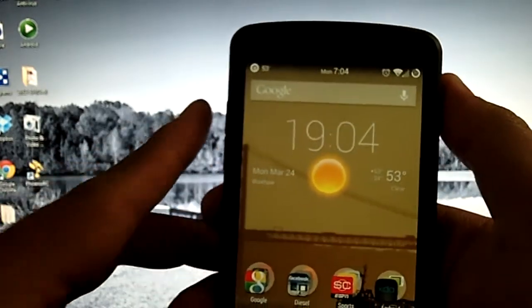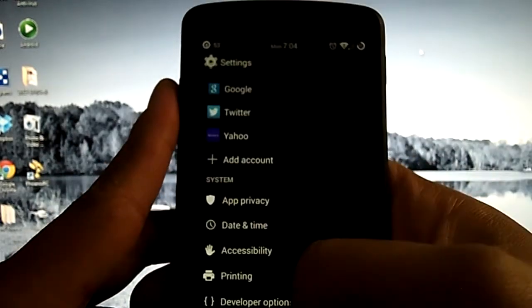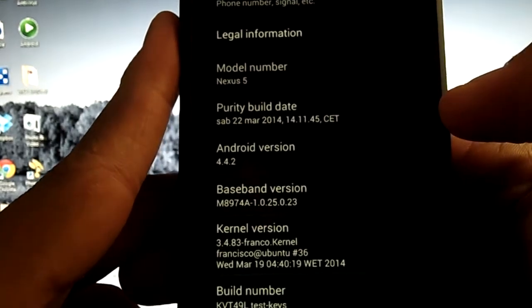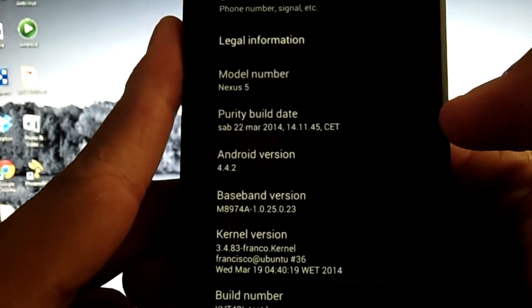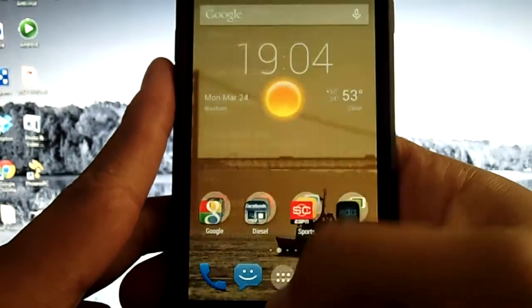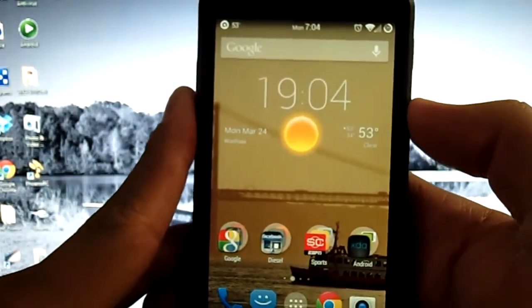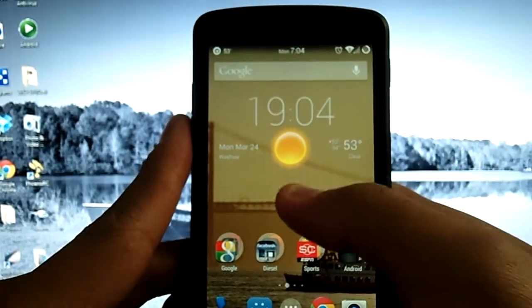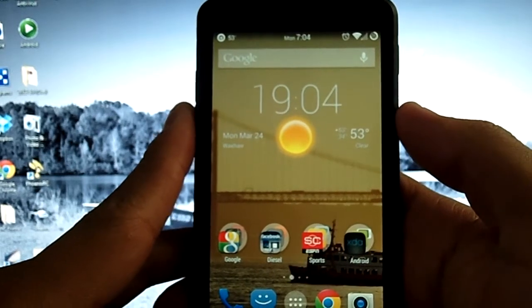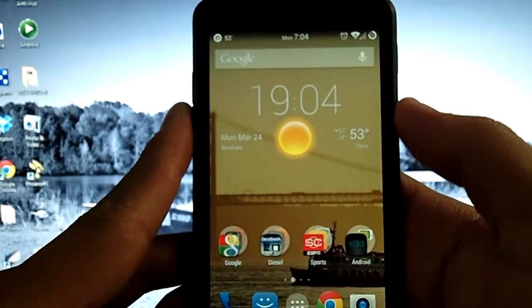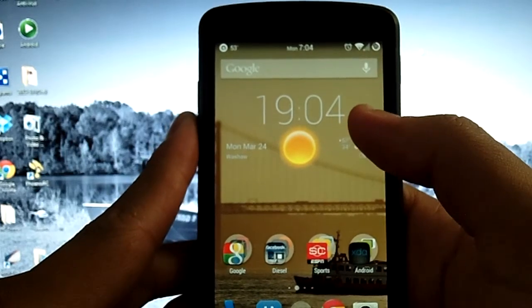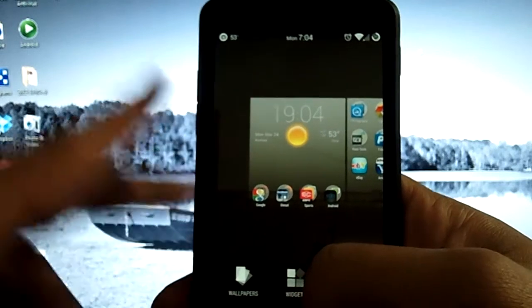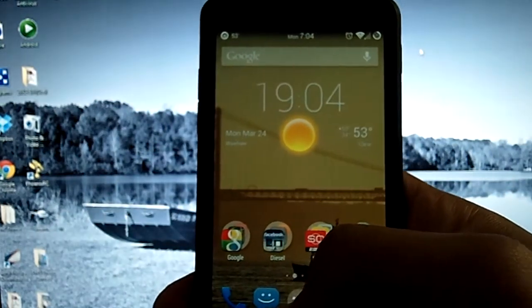To show you this, I am currently on Purity, the March 22nd build, and I'm running it with Franco kernel and version number 36. Anytime you reboot your device, or the first time you power on your device, you're going to be greeted with the MultiROM home screen, I guess you would say. If you don't touch anything, within 5 seconds it's going to auto boot into whatever your internal ROM is.